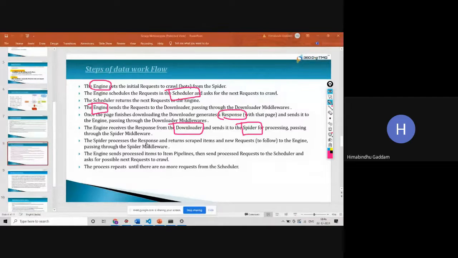The spider processes the response and returns scraped items and a new request. It is getting the data, as well as any follow-up request, which goes to the engine. So again the engine will repeat the same process, right? It is trying to get the response for the new request. The engine sends processed items to the pipeline. After this process, the data is sent to item pipelines. Then it sends the processed request to the scheduler and asks for the possible next request to crawl.